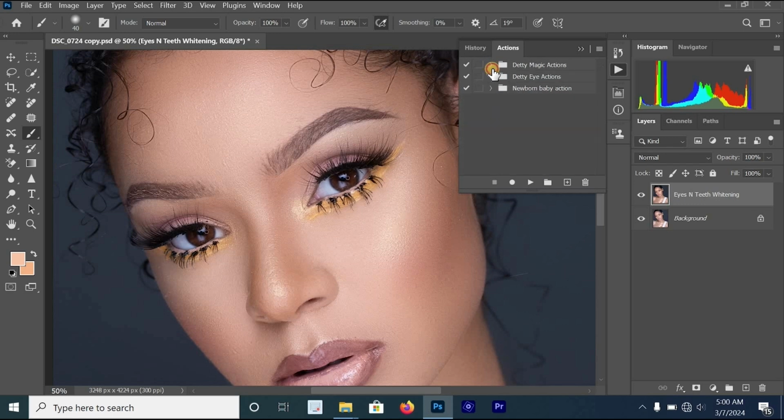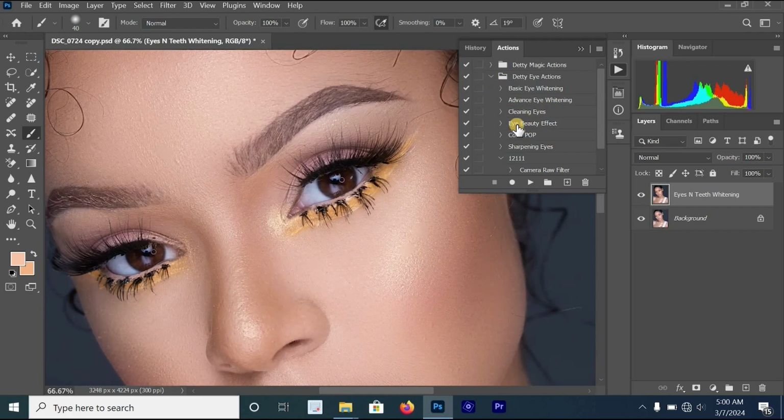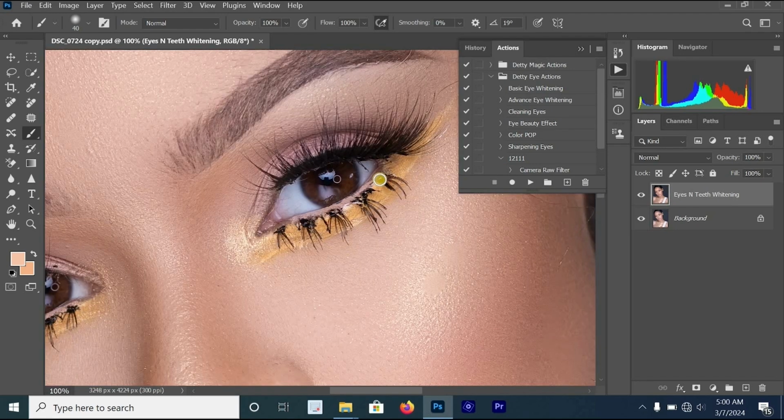Now, if you go to this other place, you are going to see dirty eye actions. Under that dirty eye actions, you are going to see advanced eye whitening action also. So you can use that eye whitening action for your image. And now let's make this eye look beautiful. You can see this eye, it looks amazing, but the eye is very dull. We are going to use the eye beauty effect.